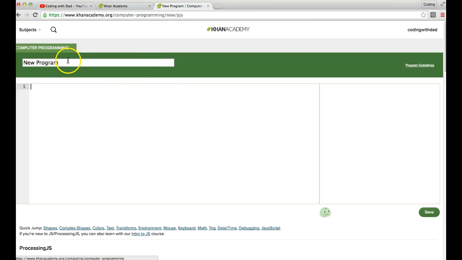Yeah. So right here, you can name the project. So I'm gonna name it Circles. Is that how you spell circles? Perfect. Okay, circles. That's because today we're going to be learning how to draw circles in JavaScript. Yeah. And in the Khan Academy programming environment, sort of like Scratch, they have these things already set up. Like how would you draw a circle in Khan Academy's JavaScript, Kate?